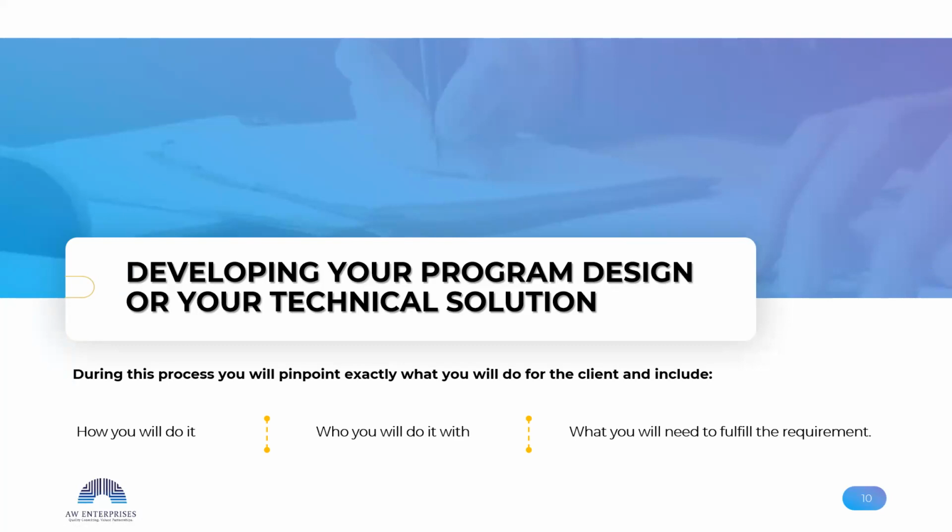During this process, you will pinpoint exactly what you will do for the client and include how you will do it, who you will do it with, which is your personnel or consultants that you plan to put on this particular contract, and what you will need to fulfill the requirement. Okay.